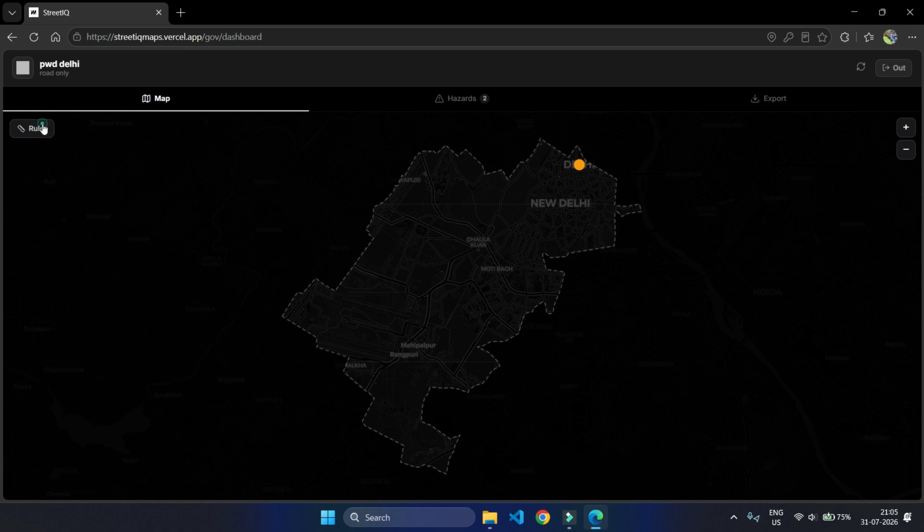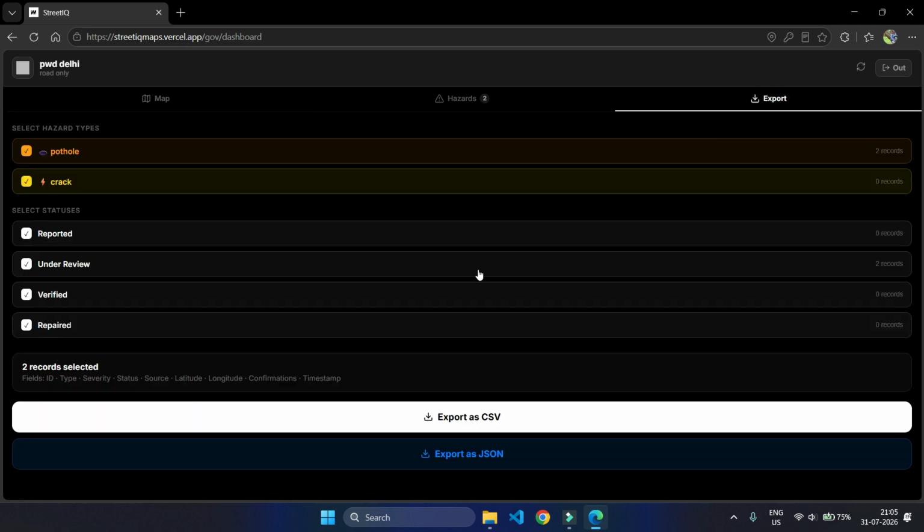There is a measurement ruler built into the map. They can measure road segments in meters, kilometers, or miles. This is useful for planning repair works. They can also export hazard data as CSV for their own systems, and they get a live count of active hazards, pending reports, and verified detections on the road network. If they try to access a feature their permission level doesn't cover, they see a clean access restricted screen explaining what they would need to do to get their access upgraded.